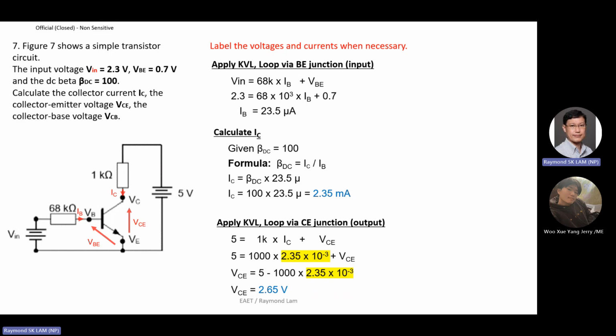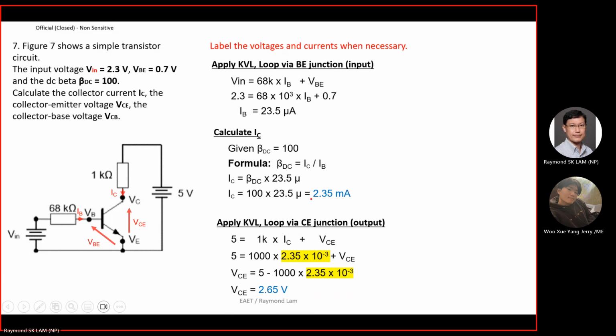Okay, and maybe at this point in time, I summarize the 3 important steps. Every time you do a transistor question for this module, there are only 3 steps: 1, 2, 3. This is step 1, this is step 2, step 3. Later on, when you do the next 2 questions, basically it's these 3 steps.